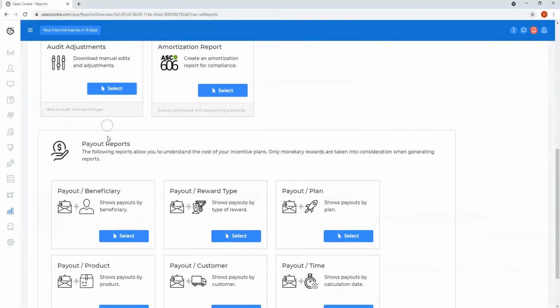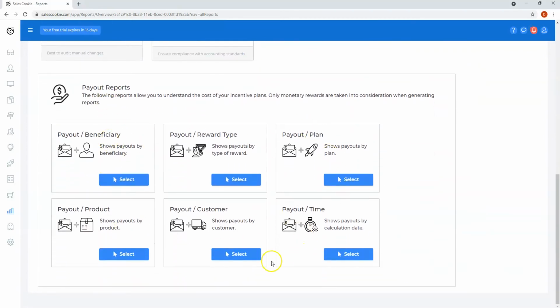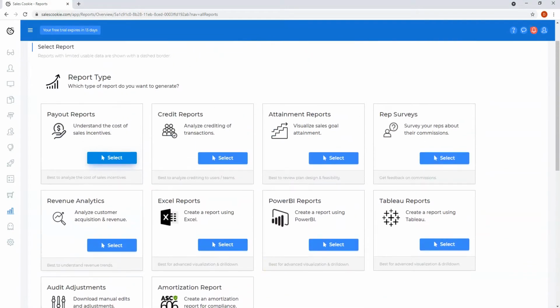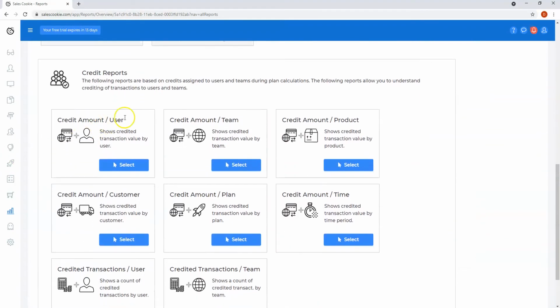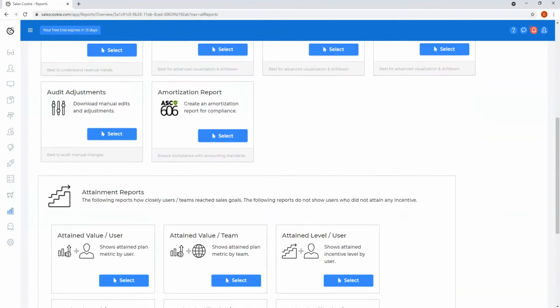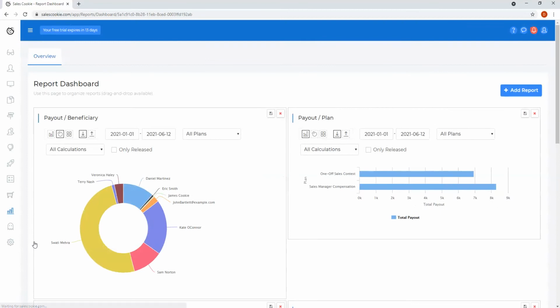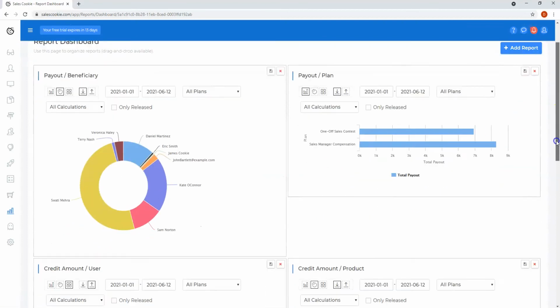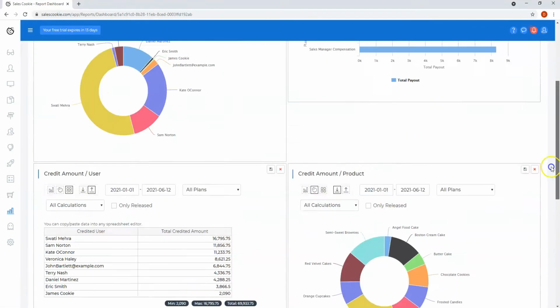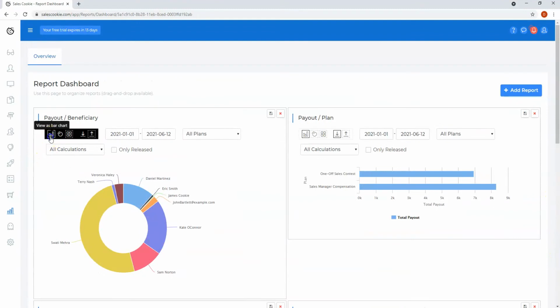So the payout reports, as you can see, lots of different options let you analyze your spend. Crediting reports let you look at your credited transactions across a variety of dimensions. The attainment reports let you analyze your plan design and feasibility. So if there's certain reports you like, go ahead and publish them as an administrator, and now you would have a live report dashboard within Sales Cookie to analyze, and this is all coming off of live data.